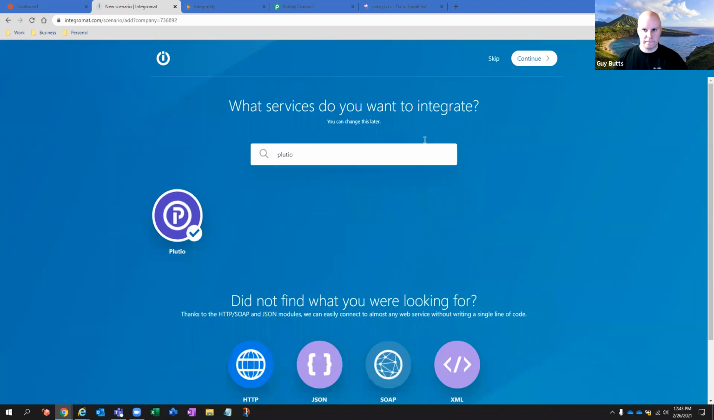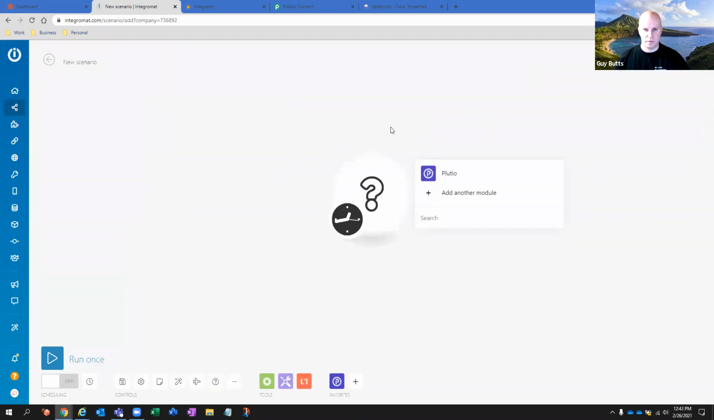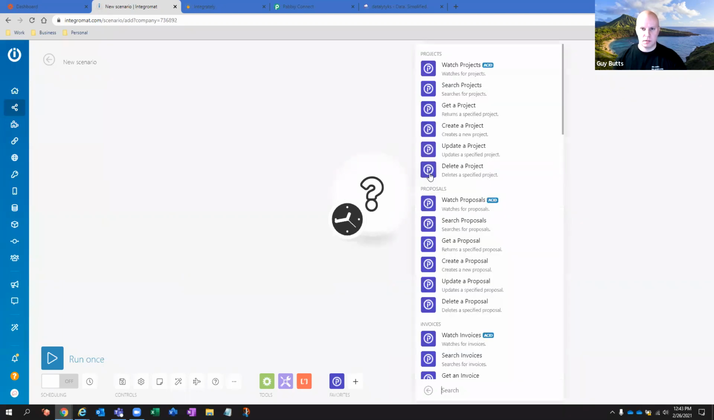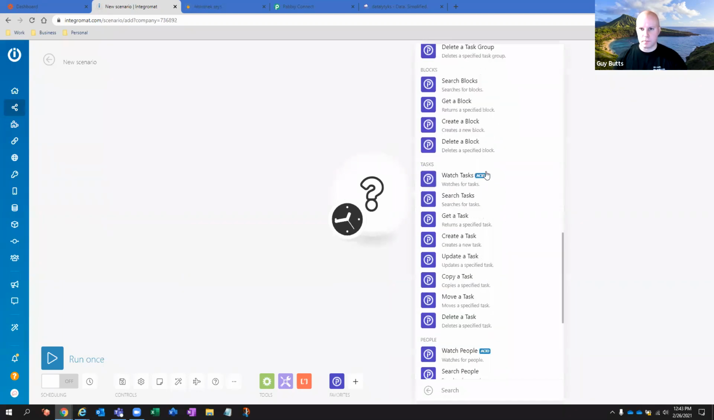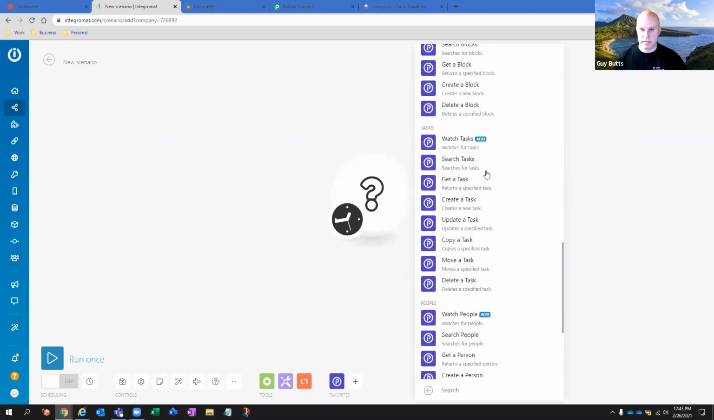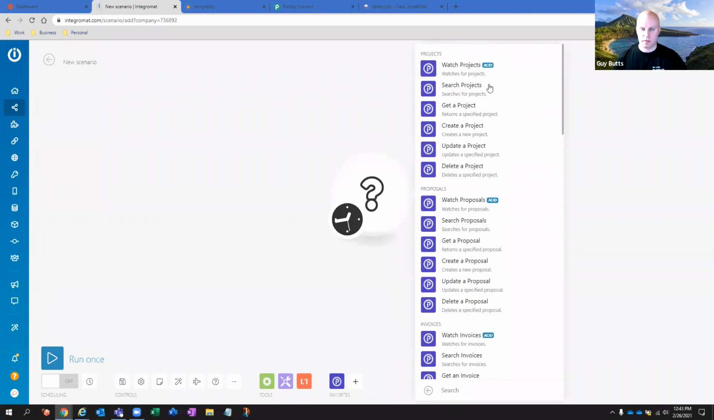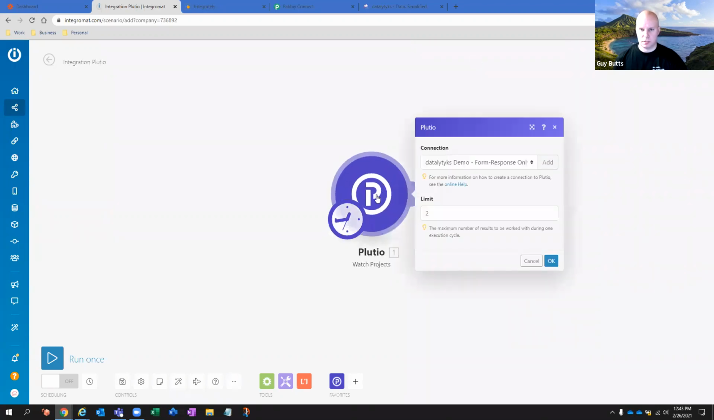Plutio. Continue. You don't have to go through this screen, by the way. That's just a way to pre-select any modules you want to use or apps you want to use. Select Plutio. You can choose any option here. These are all of the different things you can trigger off of or that you can do. So for the first one, let's just do watch projects. Where we're going to actually create the connection is right here.